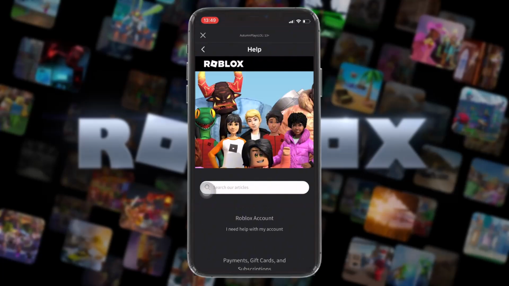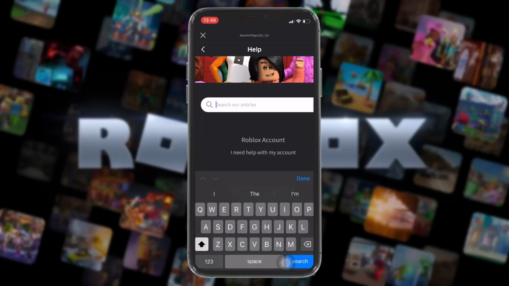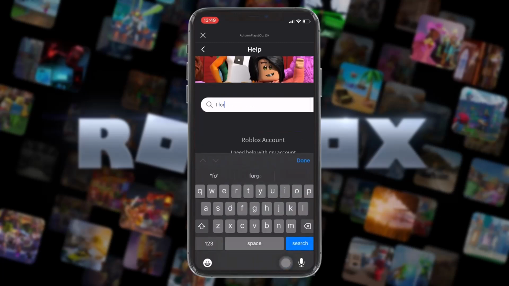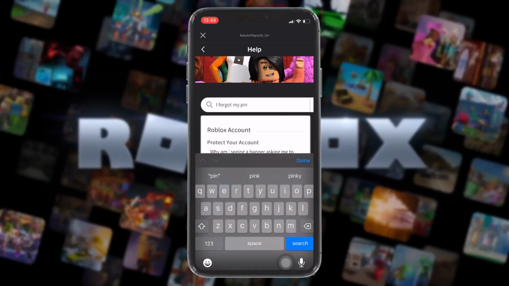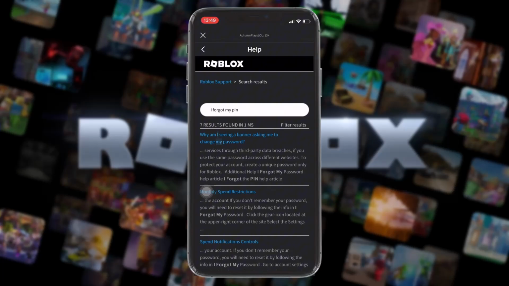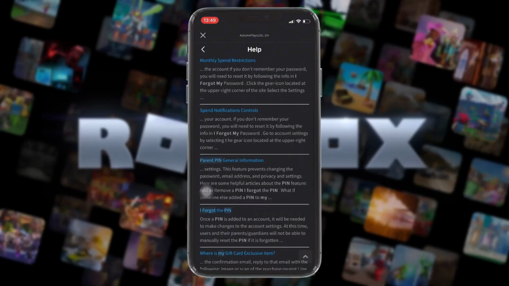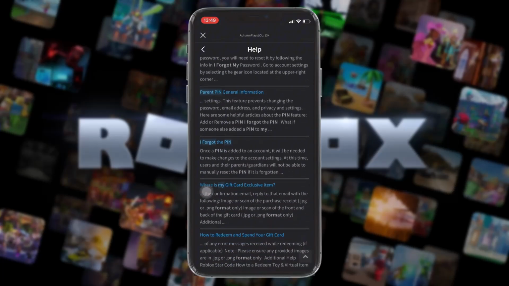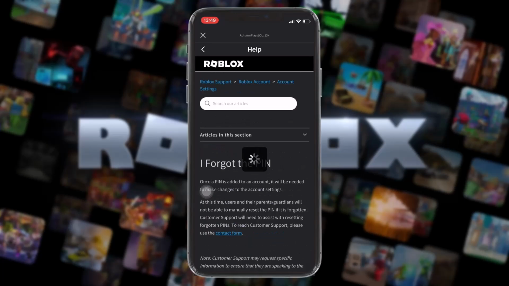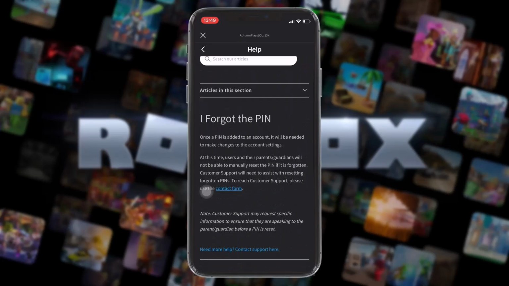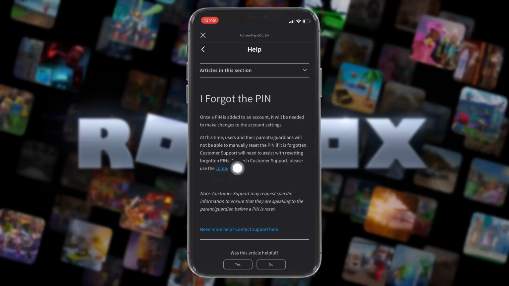Then on the search bar, type in, I forgot my PIN. Search this option and you'll find the exact option below. Press on it. You go to this page where you'll find the contact form. Press on the contact form.